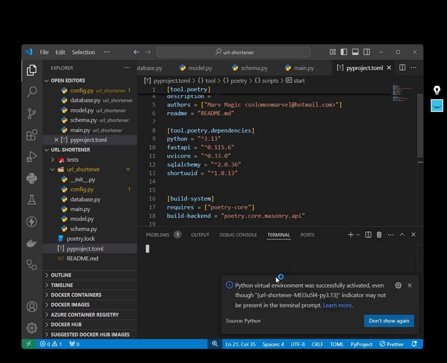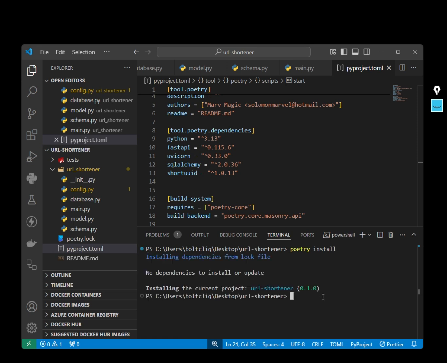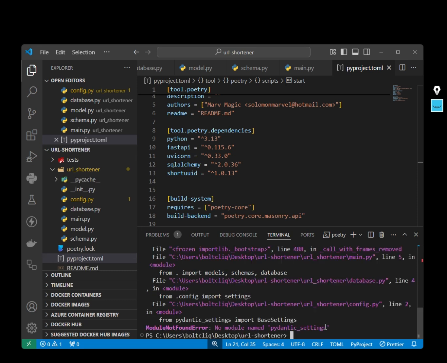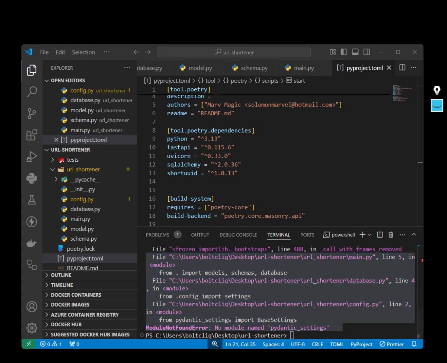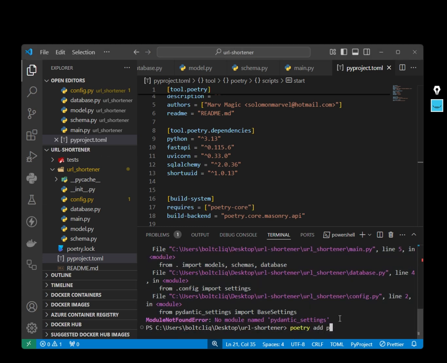Okay, so let's pull up our terminal, and I can simply say poetry install first, just to ensure we have our virtual environment activated here. Okay, so next I am going to say poetry run start. All right, so this would run our application, but as you can see, we have an error. So it says module not found, pydantic_settings, and that is correct. Let's proceed to install that. So to install that, we're simply going to say poetry add pydantic-settings.